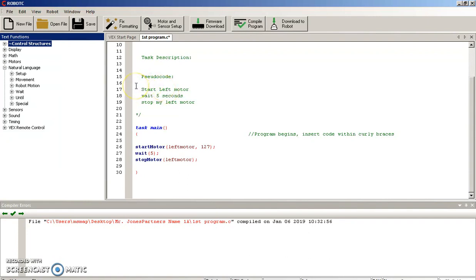All right, so now what you are going to need to do when you open up Robot C is you're going to have to open the file. And you're going to have to go into your folder and open up our first program that we created. Remember that first program we created started the motor, and that was our left motor. We waited for 5 seconds, and then we stopped the motor. Today we're going to use what's called a bump switch.